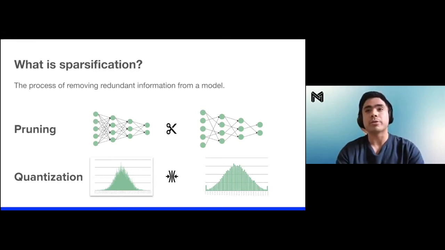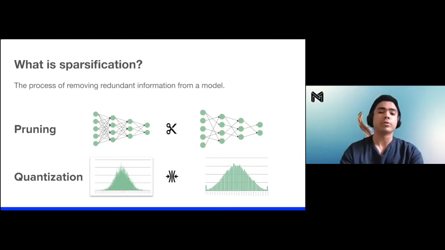What's good about this is, one, we can compress the models down with sparsity, but two, we can also run with sparse operations for speedup. And then the second is quantization.